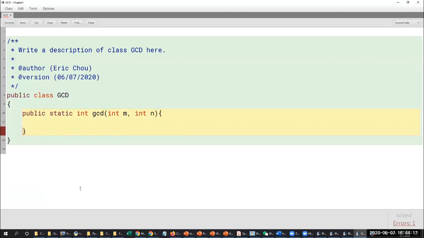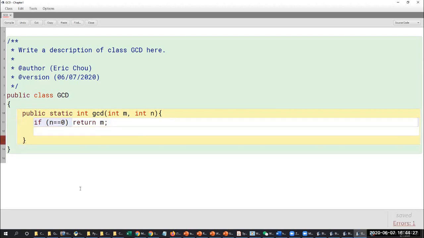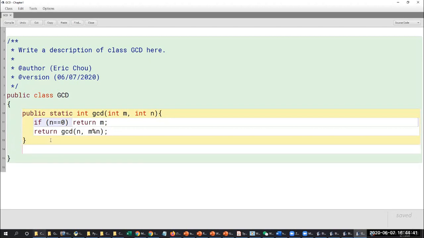I get these two numbers. So if my n equals 0, then I will return m. m will be my GCD. Otherwise, I will return the GCD of n and m modulo n. Okay. So this one is the so-called recursive Euclid algorithm for finding GCD. Okay.